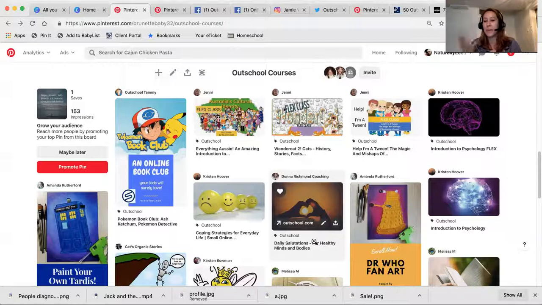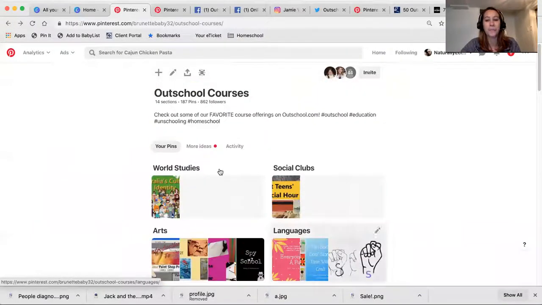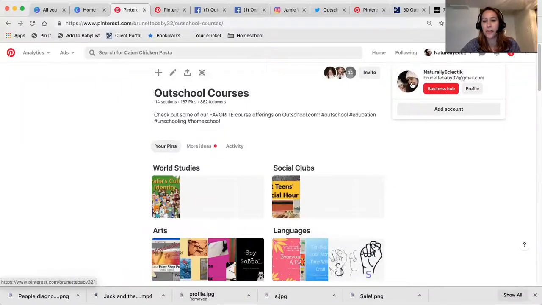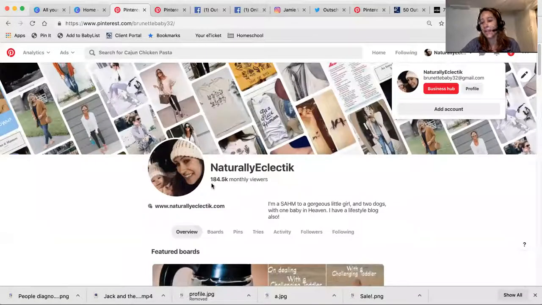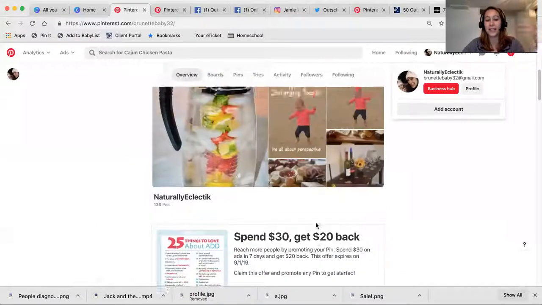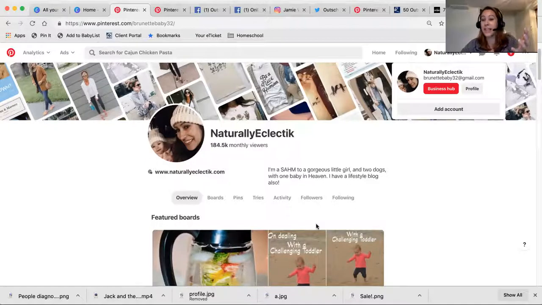I have a couple pins that were just really random. Hold on, let me take you to my little profile here and I'll show y'all. So right here it says I've got like 184 thousand monthly viewers. Not all of these are mine, but a lot of them are. And a lot of mine have been repinned thousands and thousands of times. So I'm hoping at least one pin that we get going here will pick up that steam. Because it's funny, once something starts rolling, it just keeps going and going because more people find it and then more people pin it. So it's really neat. If we can get one pin like that going, that would be awesome because it would drive a lot of people to Outschool.